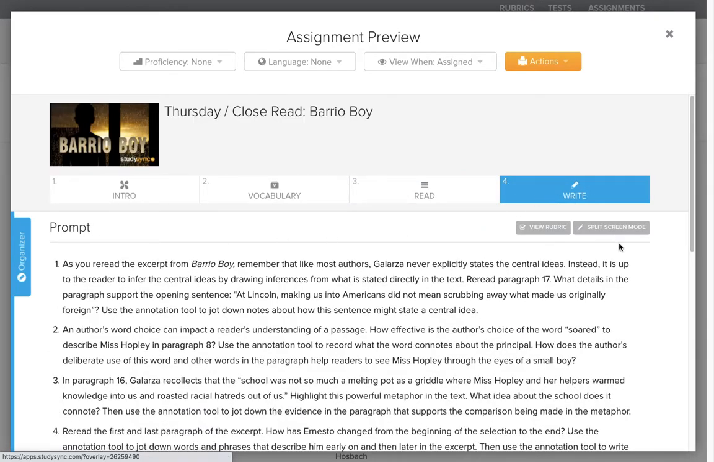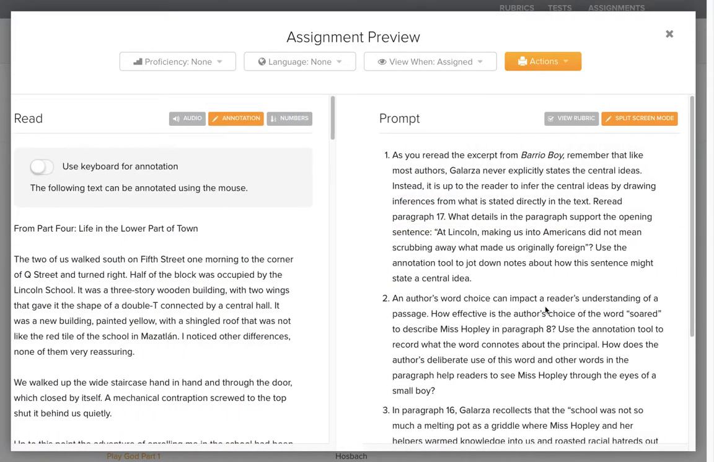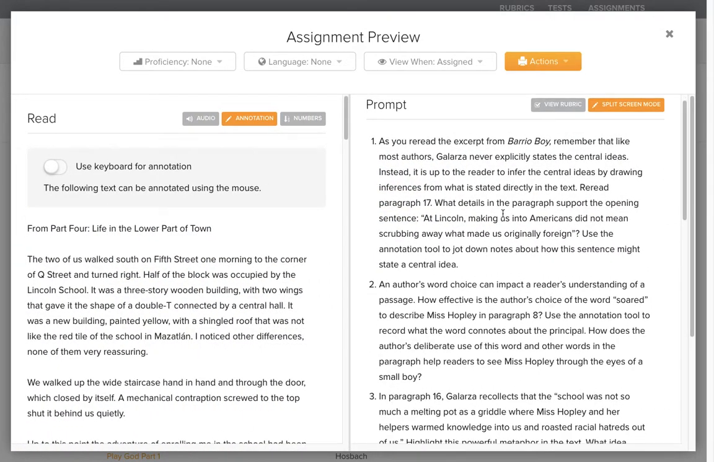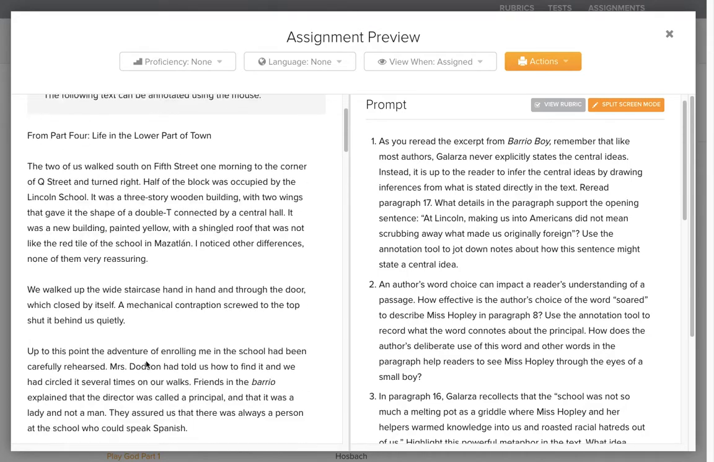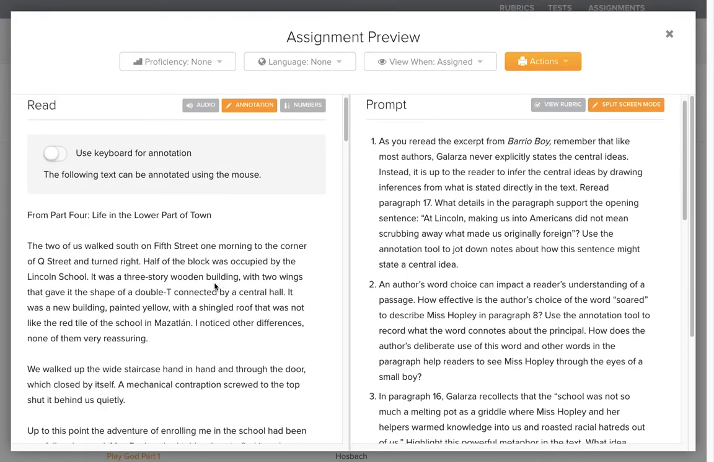When you go to the right section, you're going to want to click Split Screen. On the right-hand side, we have the prompts for the questions that we're going to be responding to. And on the left-hand side, we have our story that we're going to be needing, because it's in the story that we're going to be highlighting and listing our answers to the questions.